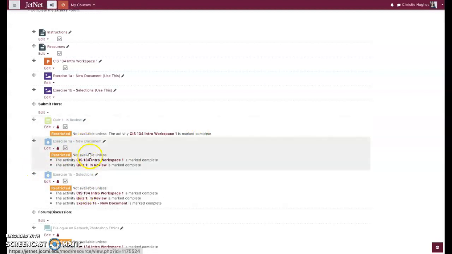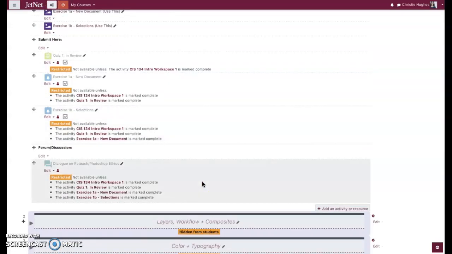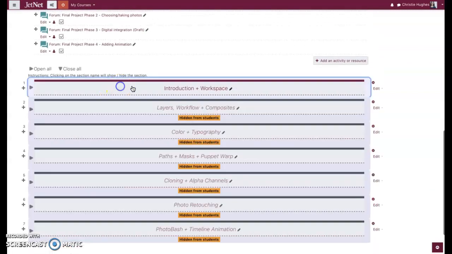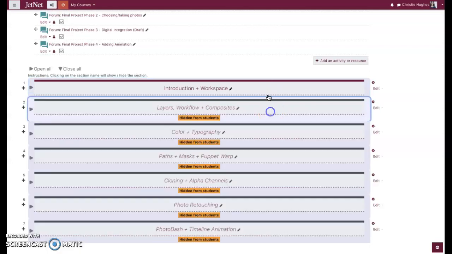You have multiple little exercises that have you do small tasks within Photoshop to get you familiar with that workspace. Many modules include a forum or discussion at the bottom that is required for you to connect and participate with. If you have any questions, please let me know. Each one of these builds upon each other. So with the intro and workspace, it's expected that you know what that is when you get into working with layers, workflow, and composites. You do want to work from module to module, and they will be revealed progressively. Once they're revealed, you can work as fast as you want.